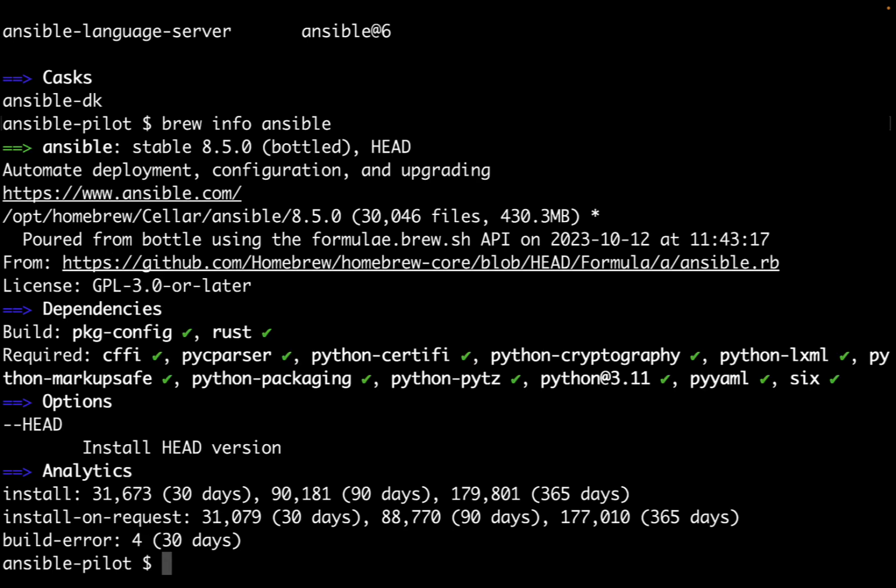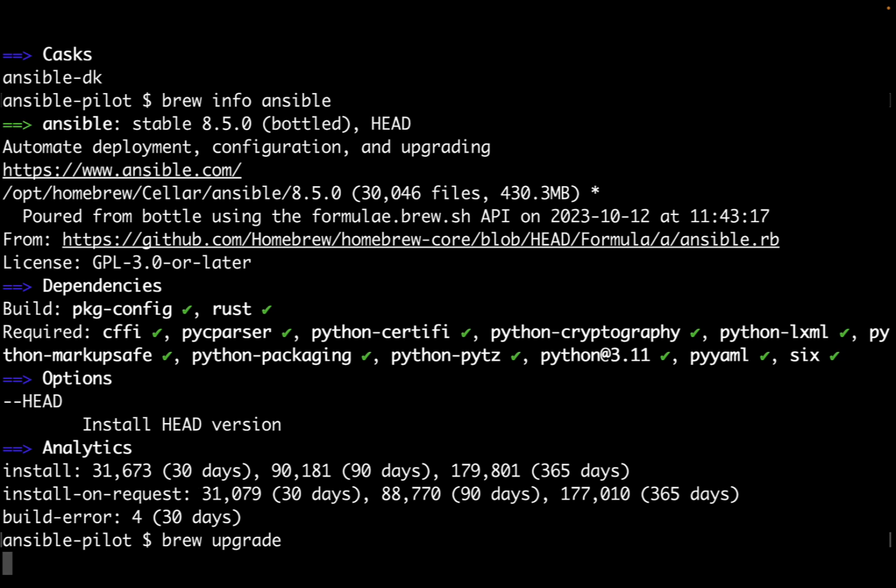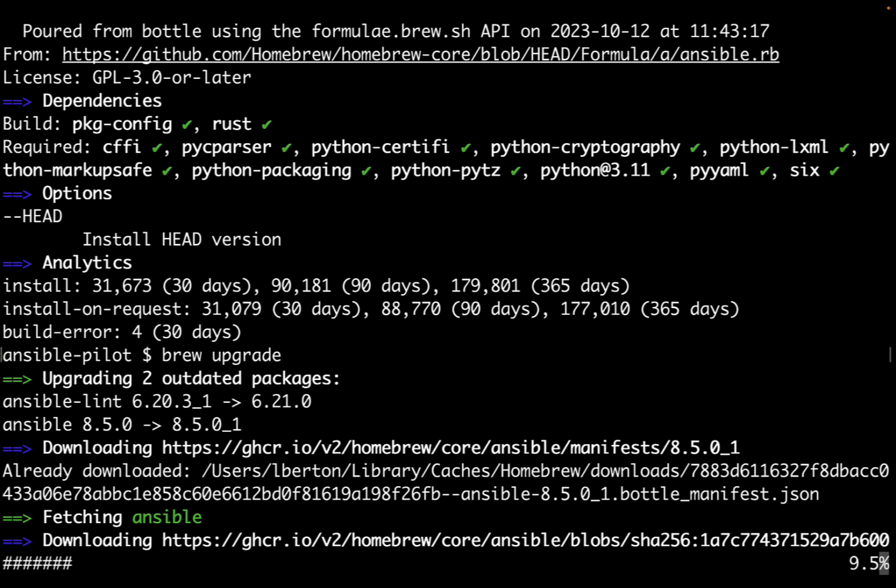We can get more details using brew info ansible, for example, and it's going to show us that there is one version available. So at the moment I have version 8.5.0, and using brew upgrade it is going to be upgraded to version 8.5.0_1. Everything will be performed under the hood by the Homebrew utility, as it's taking care of maintaining our system up to date.